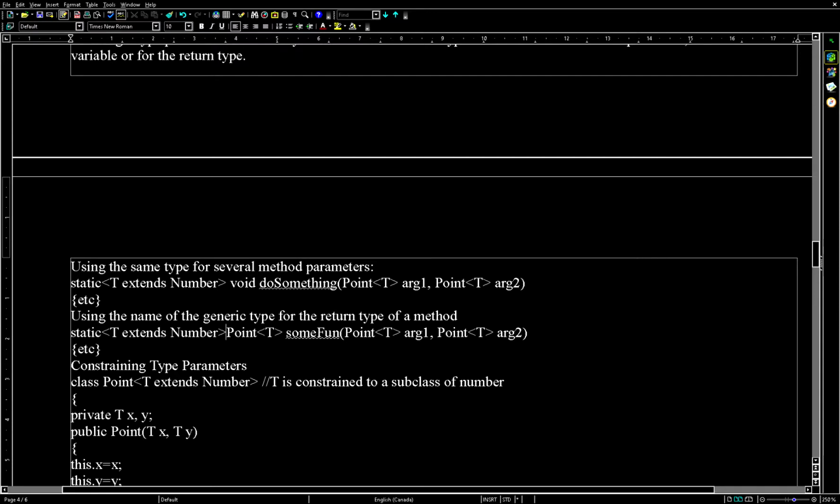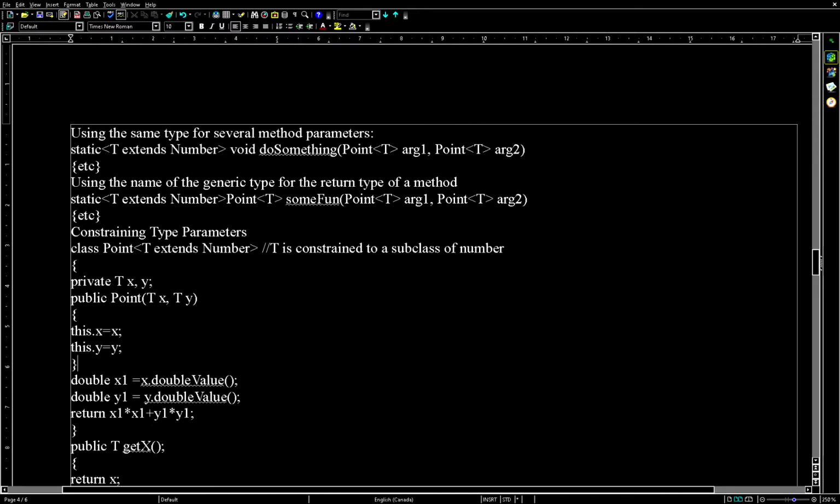Constraining type parameters. Class Point<T extends Number>. T is constrained to a subclass of Number, so like Double, Float, or whatever, Integer. Private T x, private T y. So it's just declaring two variables, and then this is a constructor. It's taking two parameters, tx and ty. It's setting this.x equals x, so setting the instance data equal to the parameter. Does the same for y: this.y equals y.